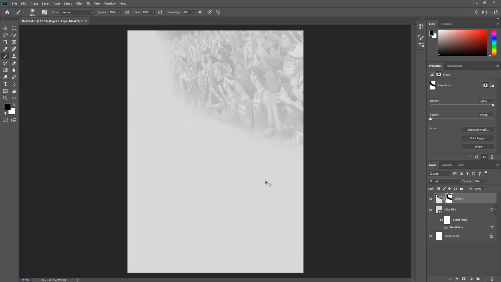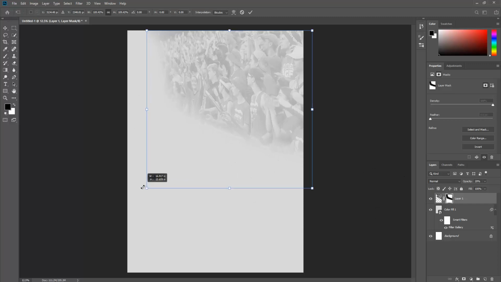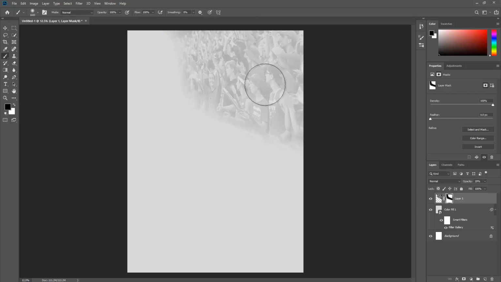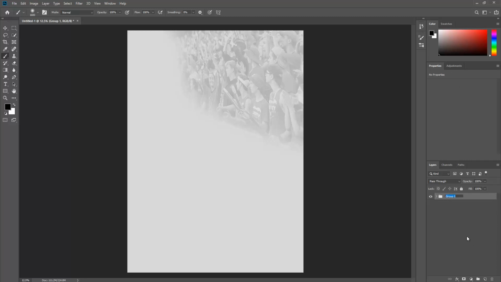Now I will press Control T again, and let me make this a little bigger, and let me adjust that. Okay, this looks fine. I will hit Enter. Now I will unlock this layer, and I'm going to hold the Shift key and click here. All of my layers are selected. I'm going to put them in a group, and I'm going to name it BG.